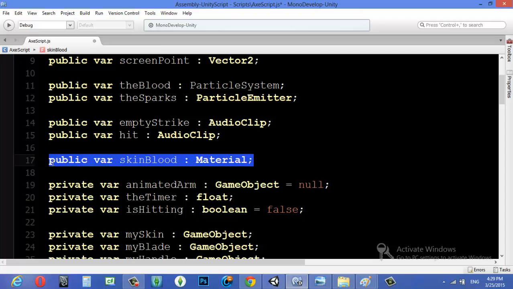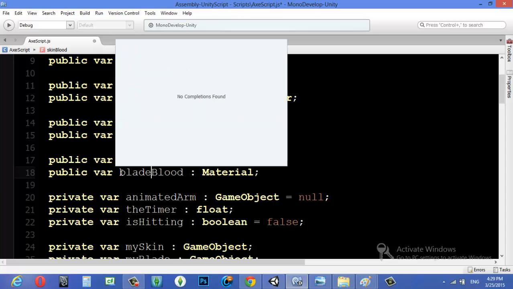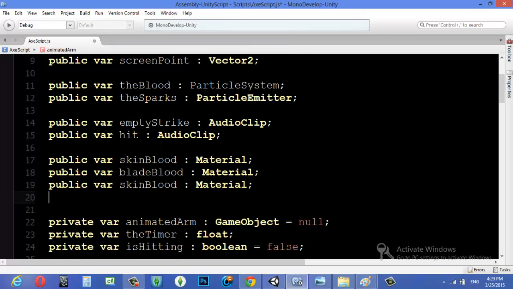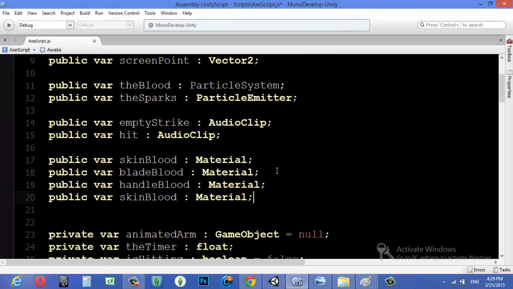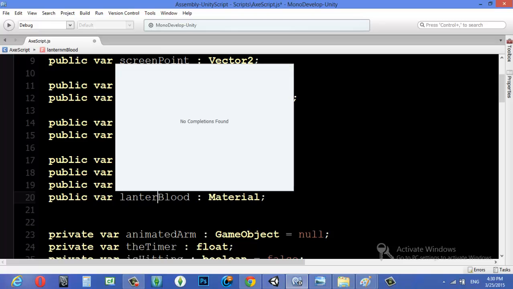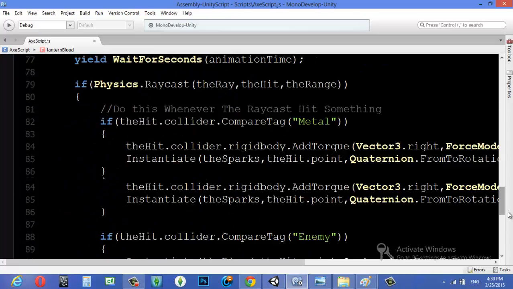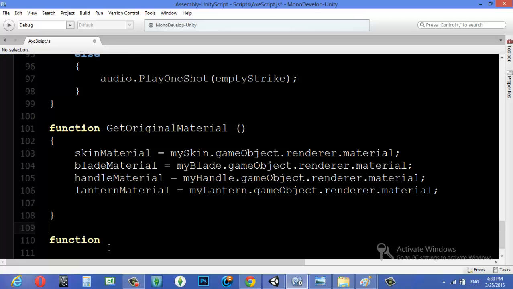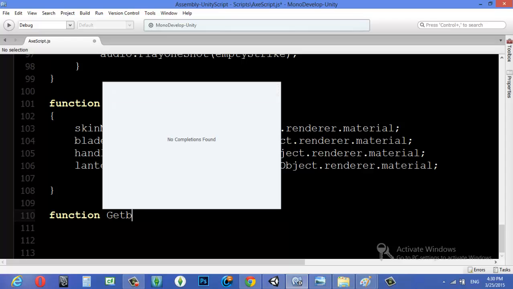I'm gonna have the same for the blade blood, the same for handle blood, and the same for the lantern. I don't know, guys, this is the way you do it. It's kind of messy and tedious, but bear with me, guys, it's simple as that. All right, so I'm gonna have one more function in here, and that's gonna get the bloody material. So I'm calling bloody over and over again. Bloody material.